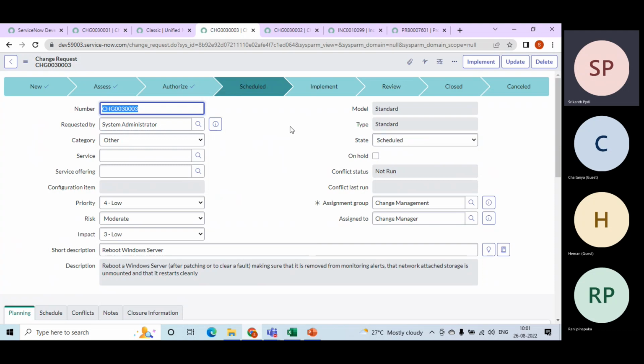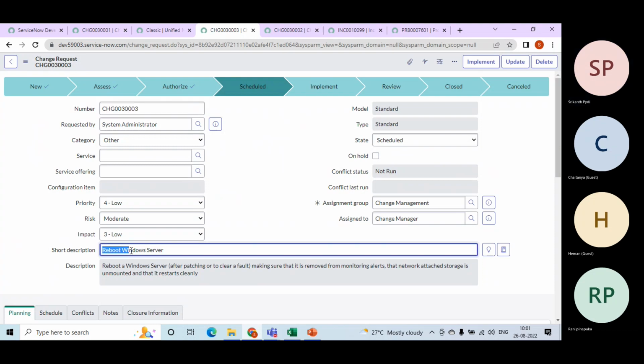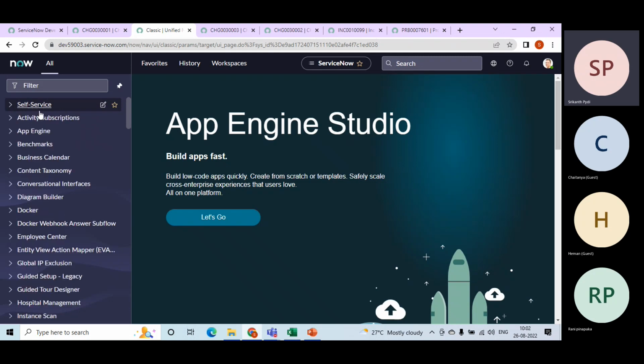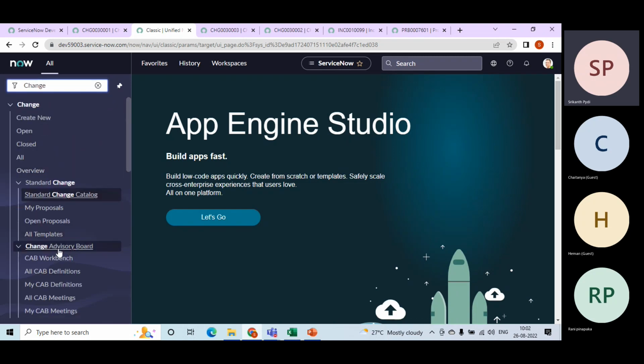Let us say I want to create one more standard change. We will receive one-time approval, and from next time onwards, you can directly skip these approvals when creating it. This is the standard change, rebooting Windows Server. Let us say I want to create another standard change called reboot monitoring server. How do you do that? This is purely an administrative task. As an administrator, you will create these standard changes and maintain them in the system, and they will be available for end users to create.